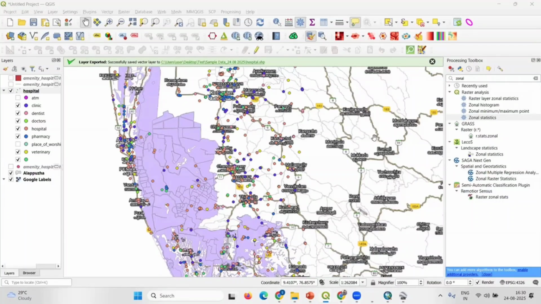What is the source of QuickOSM? QuickOSM is your OpenStreetMap, Chetan, as I told. It is OpenStreetMap data.